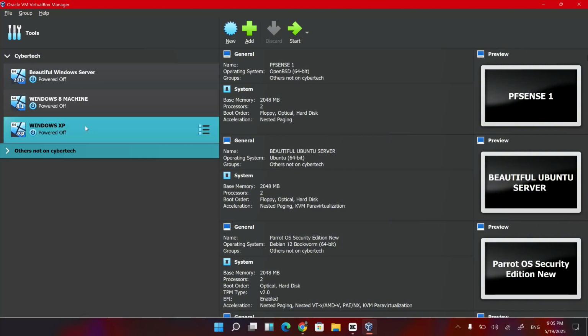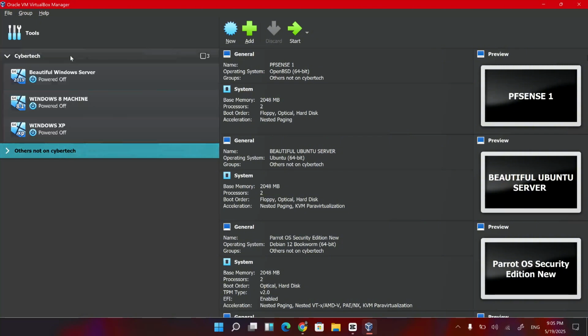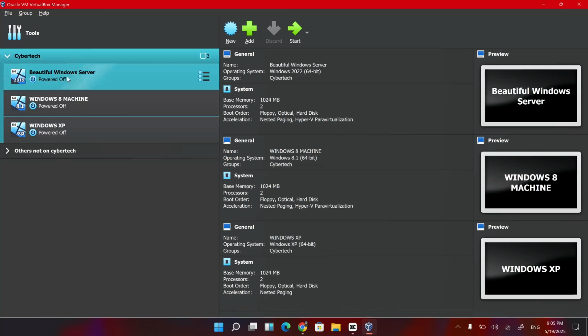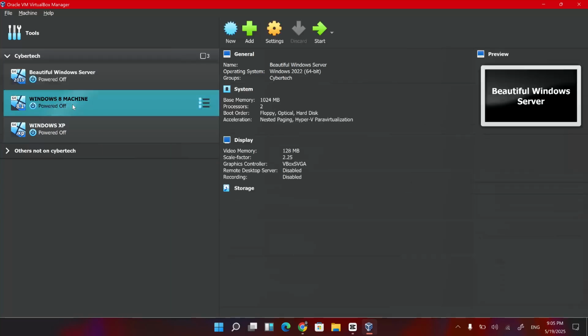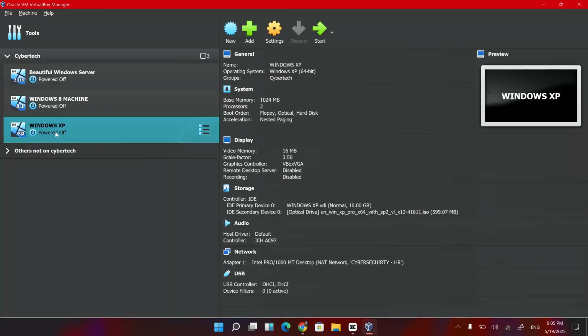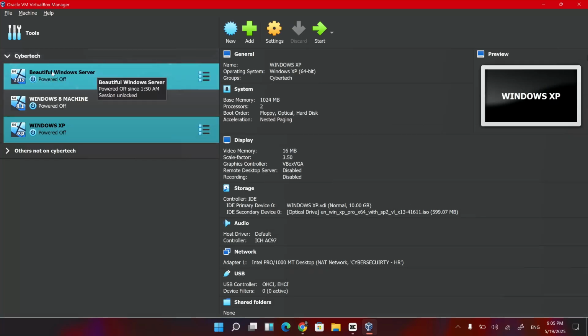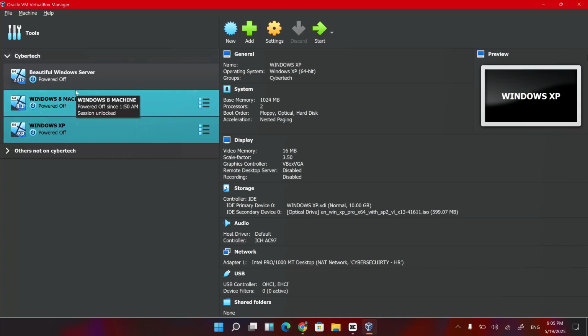And in fact, you can download more Windows machines to practice this. So this is the name of our company, Cybertech. It has a Windows Server, a Windows 8 machine, and a Windows XP machine.